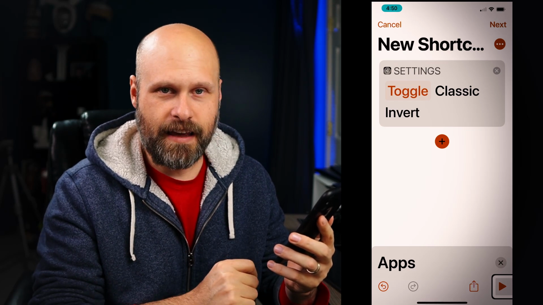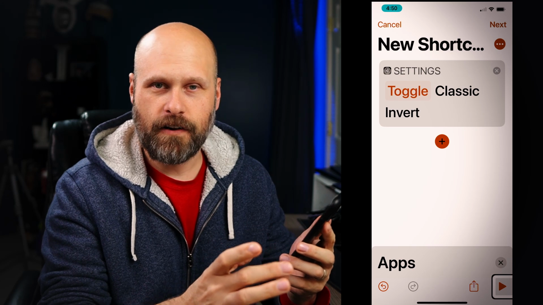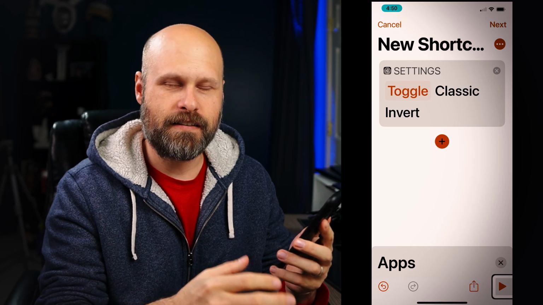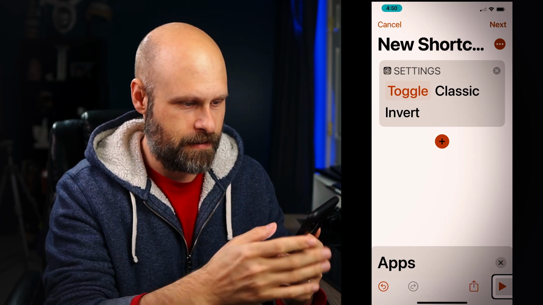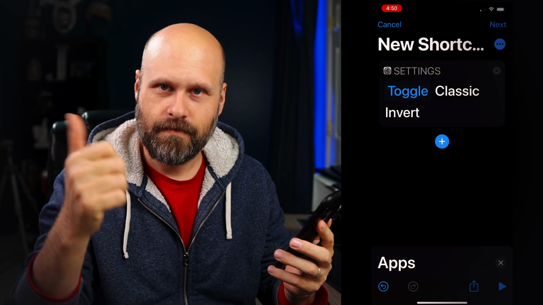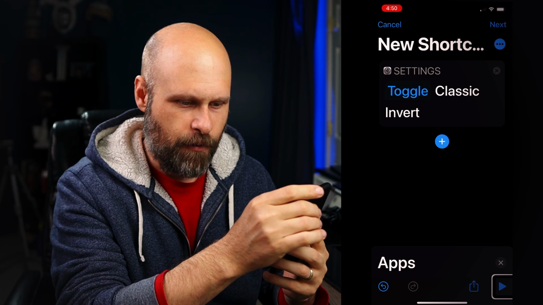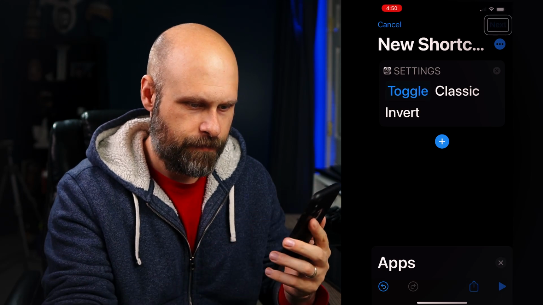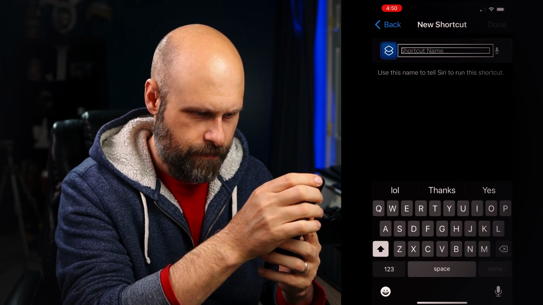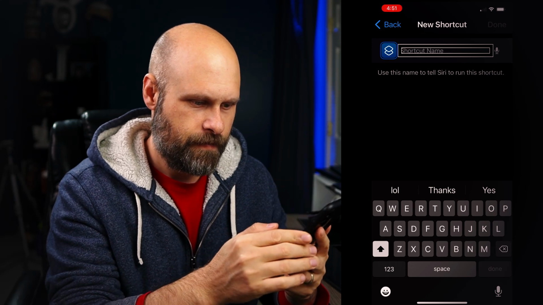If I click it again, this time, since invert is already turned on, it should toggle it and turn it off again. Well, let's see. Run shortcut finished. All right, there we go. It worked. So now we need to go all the way back up to the top right and go to next.